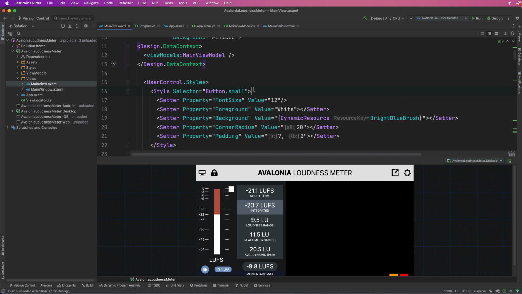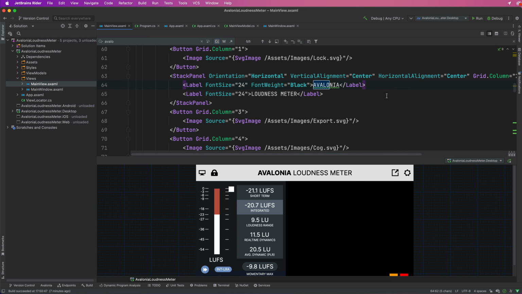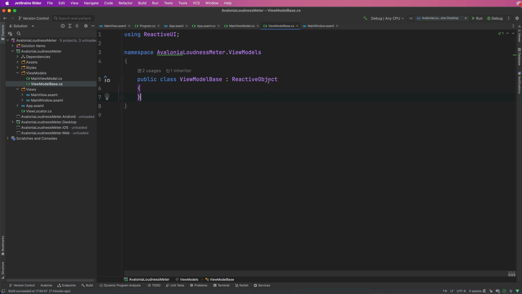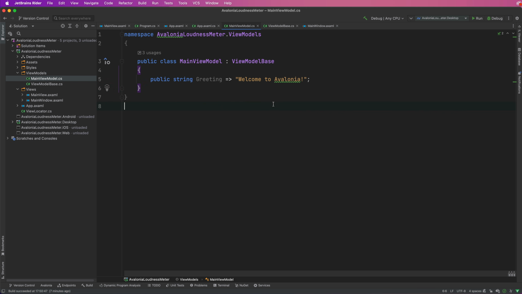So let's just start with a title, something nice and simple. So we're going to replace this title, Avalonia, and then loudness meter with some actual text inside of a view model instead of inside of the view. Now, the template already made a view model and a base, and it's using this reactive UI, which I'm not going to use, I can tell you for a start, because there's much easier ways of doing it than this. It seems a bit outdated and old school. And then there's a main view model.